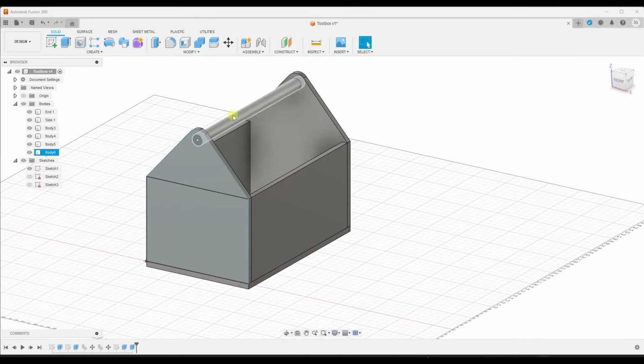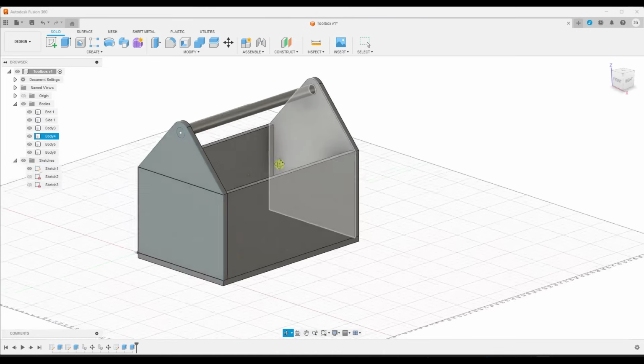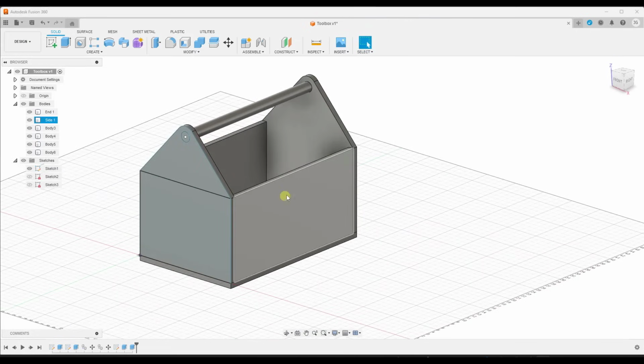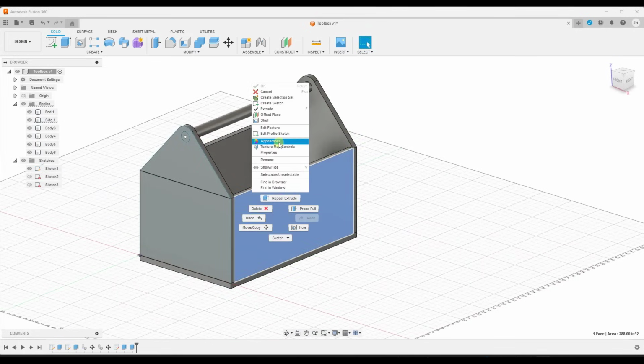And so we'll talk about creating plans for this in a future video, but one thing that might be kind of fun is to apply a material to this, right? Because it looks like it's made of metal right now. We'll probably make this out of wood in the real world. So I'm just going to right click. I'm going to go into the appearance option.